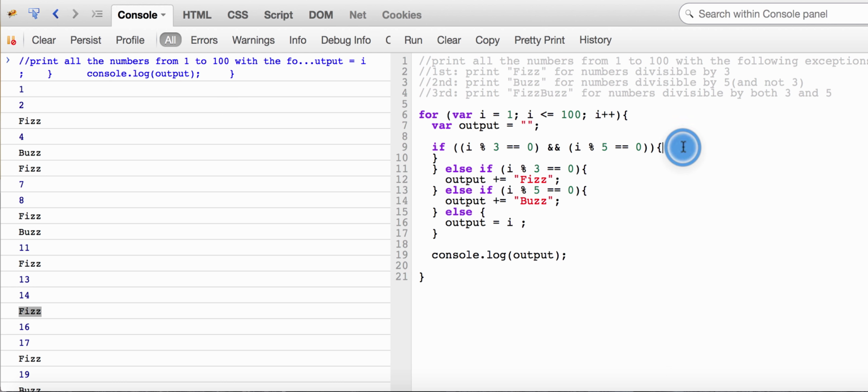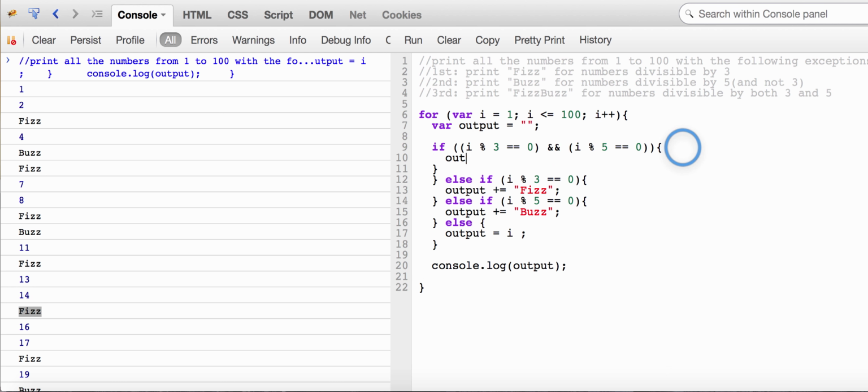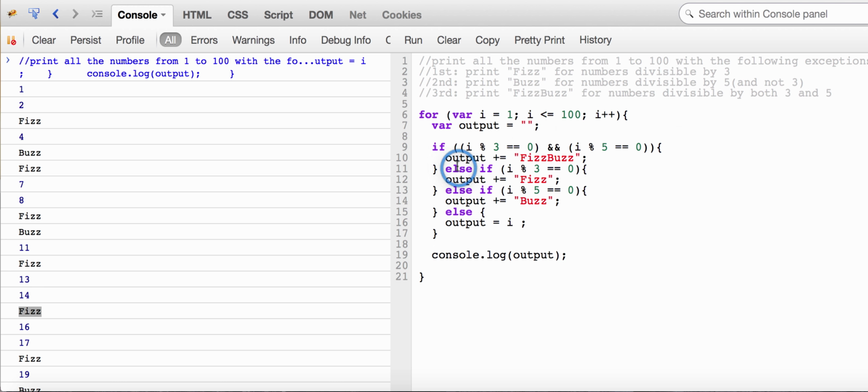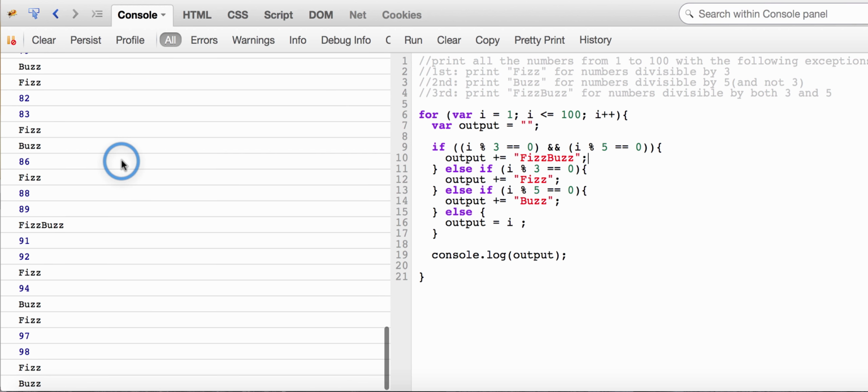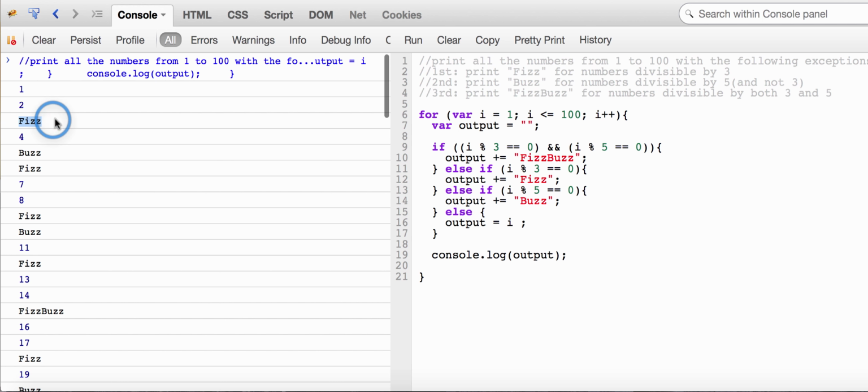If both of these statements are true, then I'm going to concatenate fizzbuzz to that empty string. And you know what, I don't need that curly brace there. So now if I run the program, I'm printing out the word fizz for values that are divisible by 3, buzz for values that are divisible by 5, and when I get to values that are divisible by both, I'm printing out the string fizzbuzz.